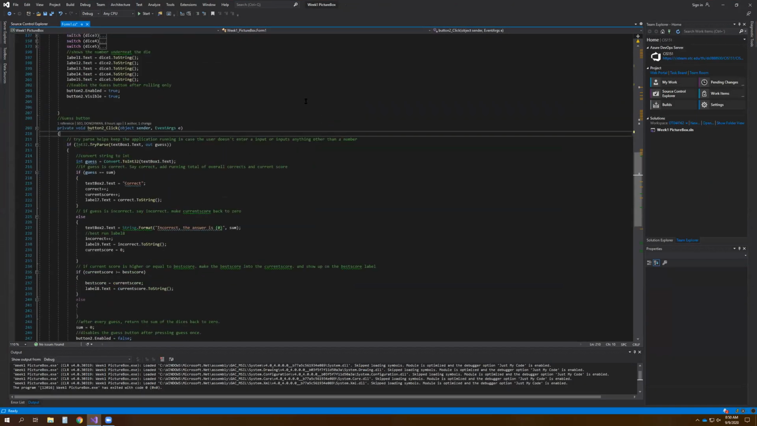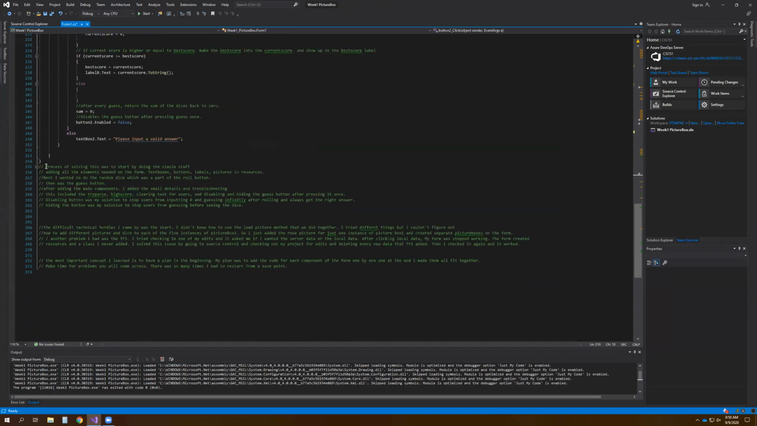Okay, so I wrote a script last night because I knew I'd be pretty tired today. So the process of solving this was to start by doing the simple stuff first, adding all elements needed on the form: text boxes, buttons, labels, pictures, and resources. Next, I wanted to do the random dice, which is part of the roll button, then was the guess button. After adding the main components, I added small details and troubleshooting.